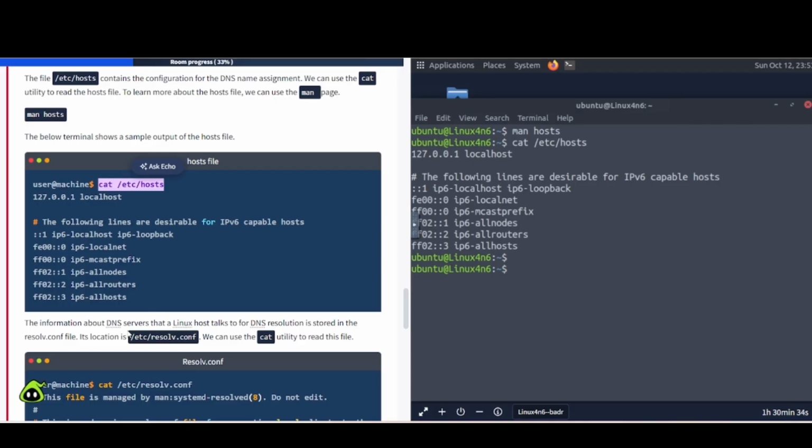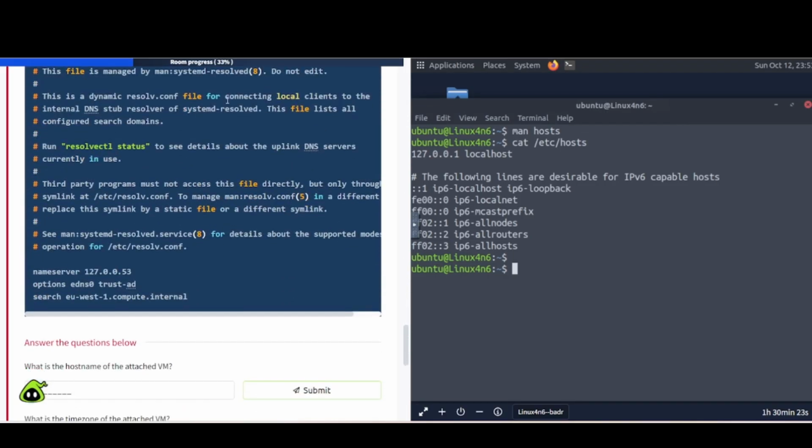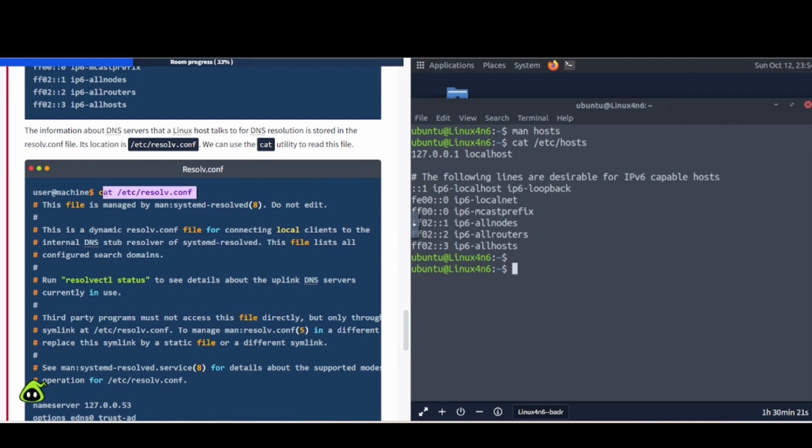The information about DNS servers that a Linux host talks to for DNS resolution is stored in the resolv.conf file, located at /etc/resolv.conf. We can use the cat utility to read that file. So let's just go ahead and take a look at it.